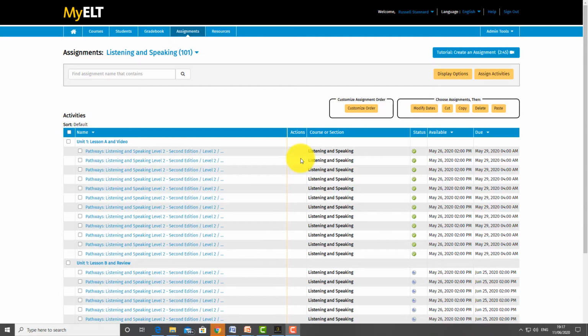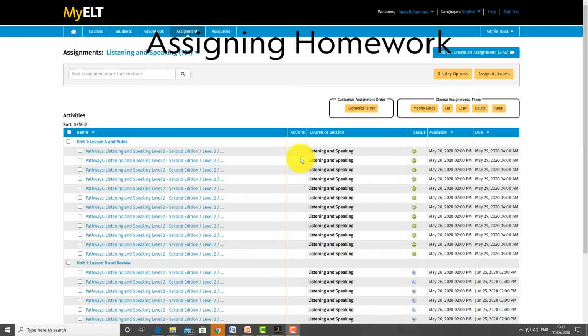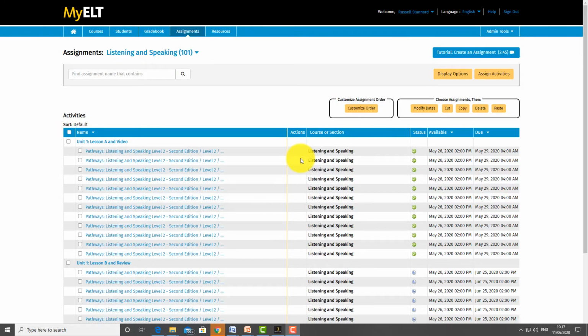Now, one of the features I really like on MyELT is the ability to actually assign the homework specifically to a group of students, and then MyELT will track whether the students did or didn't do the homework, and also it will even give their score. And it's very easy to do this.